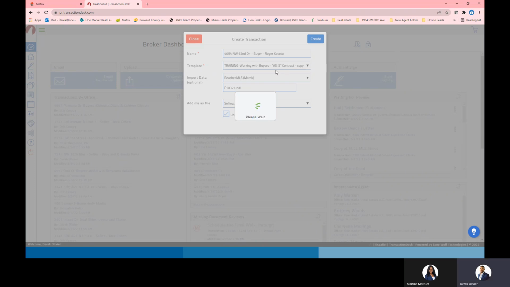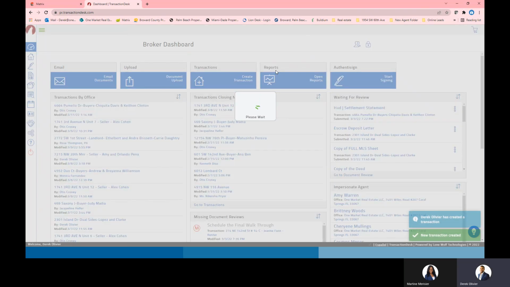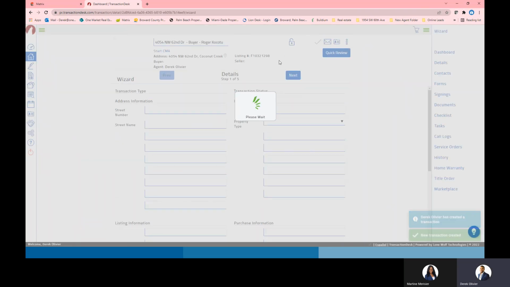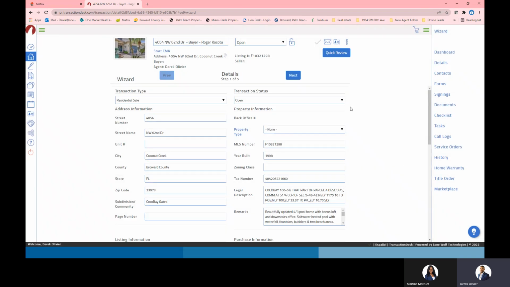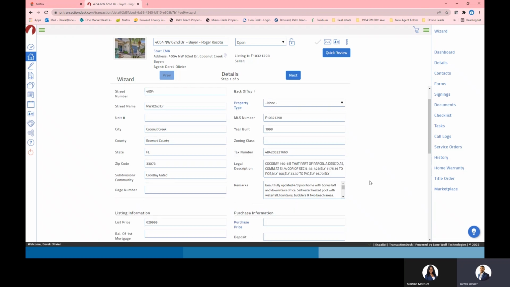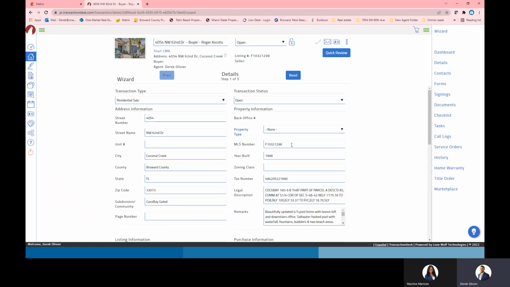Takes a couple seconds sometimes to pull the information up, so don't panic if it's sitting there waiting for you. But it will push me automatically, creates the transaction under my name, and pushes me right into the wizard, right? And the wizard has all the information populated for me that I really need right now, so I don't really need much else.